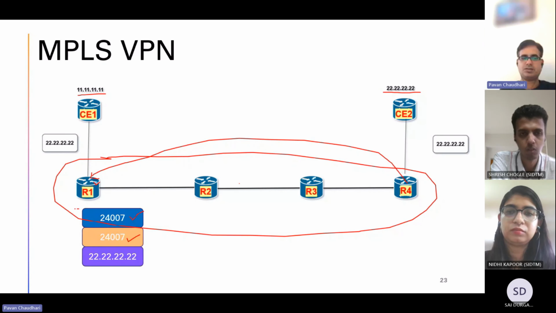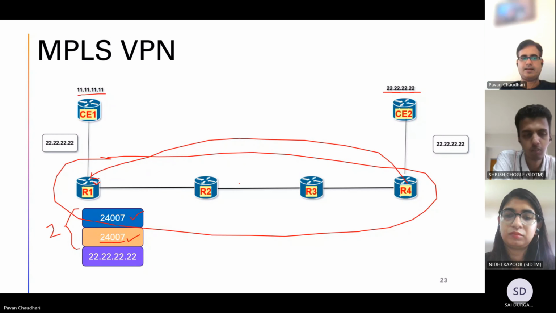So you can see that for the VPN scenario, we push a two-level label stack. And that's where we maintain the security. That's why we say MPLS VPN is a secure network, because we use a separate VPN label for each and every customer. And let's say we have another customer here who will have a separate VPN label, but he can't use the same VPN label to reach the CE2. That's why it is very secure from the customer perspective.